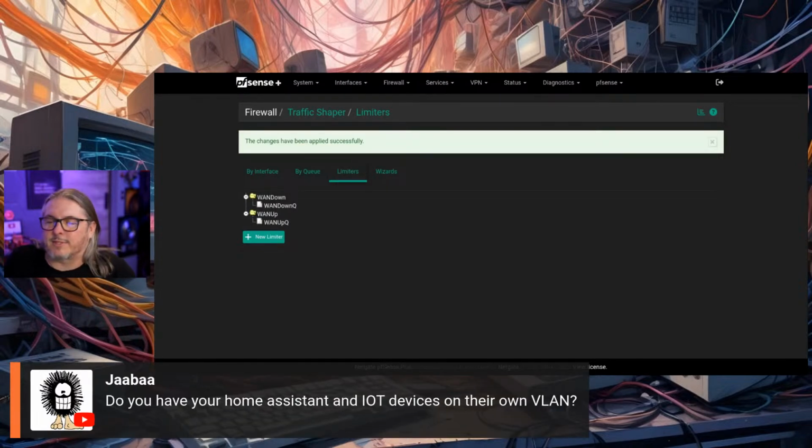Do you have your Home Assistant on there? Home Assistant is on the same network as my computer because I don't see it as a threat. I control it. I don't think it's going to turn into an attack device. So I do have it on the same network as me.